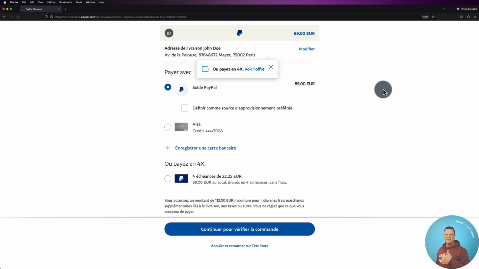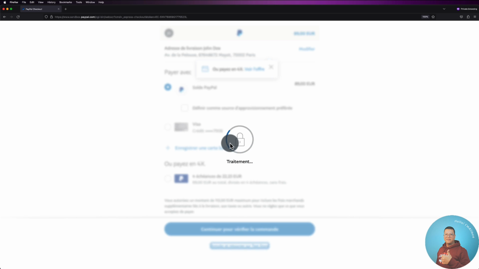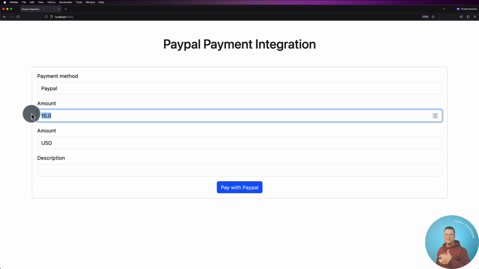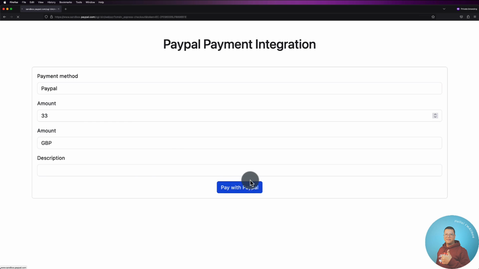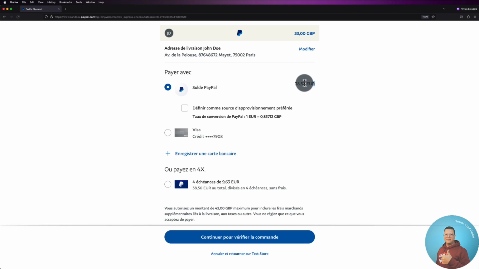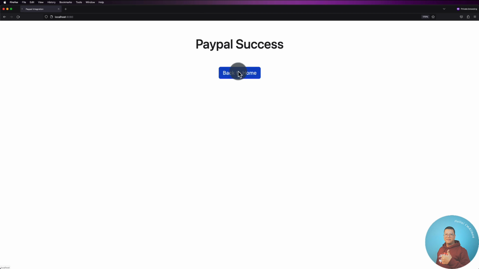amount is in euros. And if I go back, or I cancel this one, I go back home, and for example, let's say 33, and this currency. Okay, so we just forgot to rename this one to currency, so we'll do it later on. And then let's do pay with PayPal, and we will see that the currency now has changed. So I think with PayPal, it automatically converts it to the default currency, which is configured. But as you can see here, the conversion rate is €1 equals this one in pounds. Let's confirm this one. And now let's go back to home.